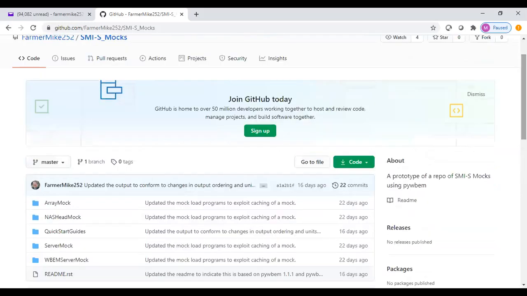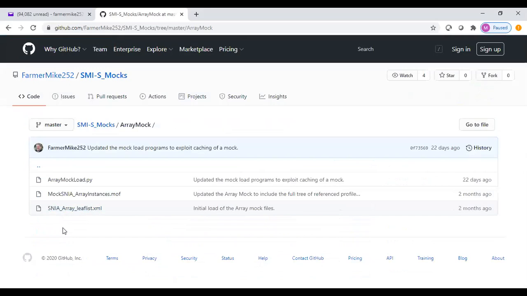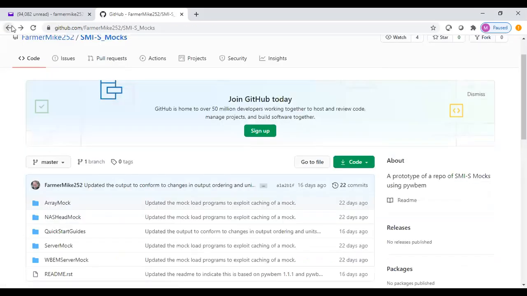So the next thing I want to do is come up and show you what's in the array mock. And as I said before, there's a mock load program, there's a set of instance mocks, and then there's an XML file that defines all the leaf classes that you need to have to support a complete implementation. Now, my implementation in my mock is not complete, but this leaf list gives you all the class definitions you'll need as we expand on the mock. So the next thing I'm going to show you is the quick start guides.